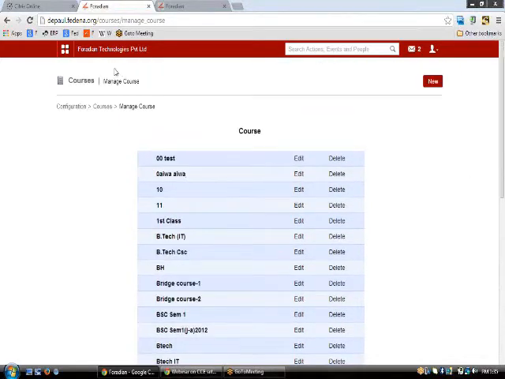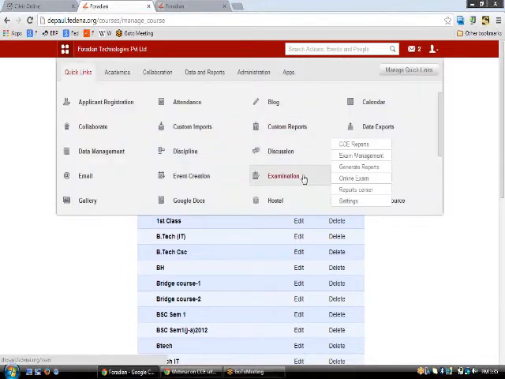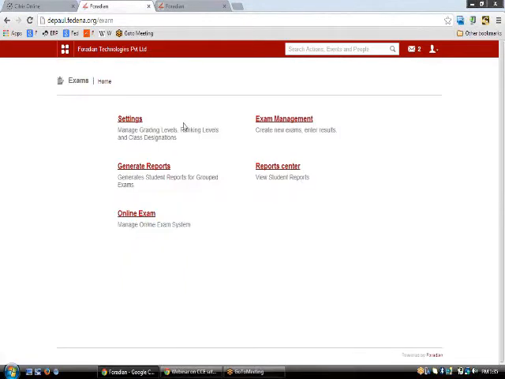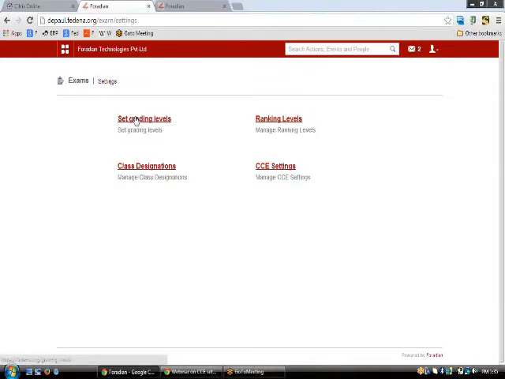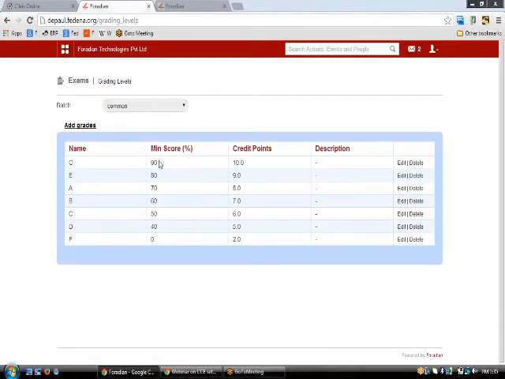Once you have done the courses, now let's move on to the examinations. So let's click on the examinations first of all, and then let's go to the settings part. In settings, we have the grading levels, and then we have the CC settings. Let's go to set grading levels first of all. Enter the marks here. The grading levels that you can see would be available in the scholastic areas, and moreover these grading levels can be used as the common one, or it can also be done specific to a particular batch.